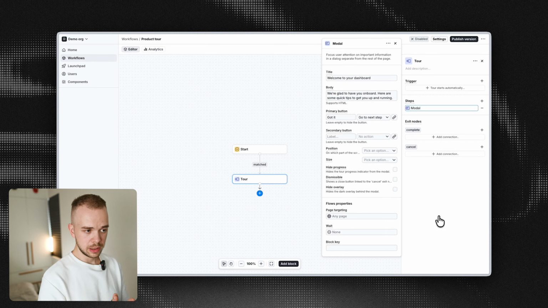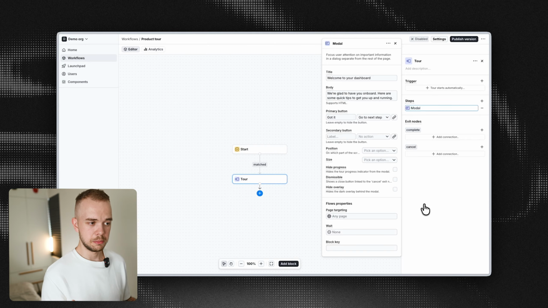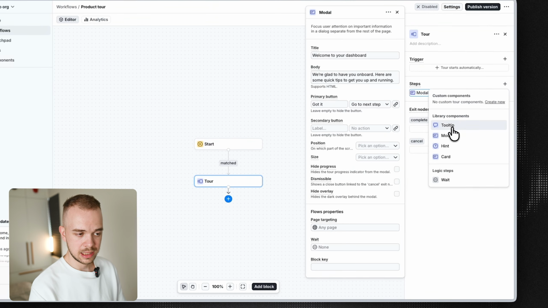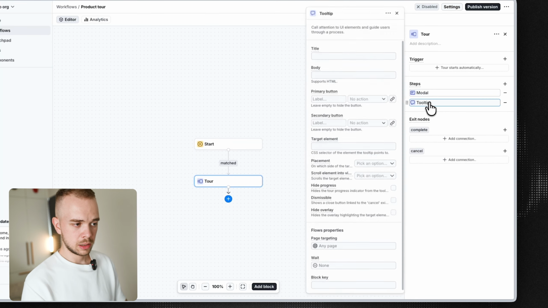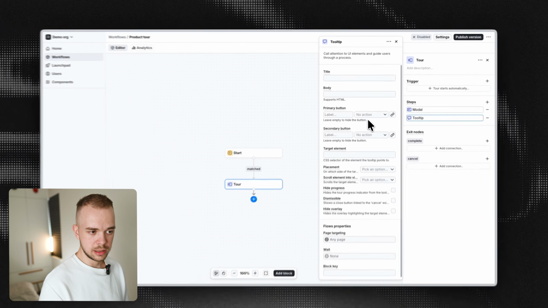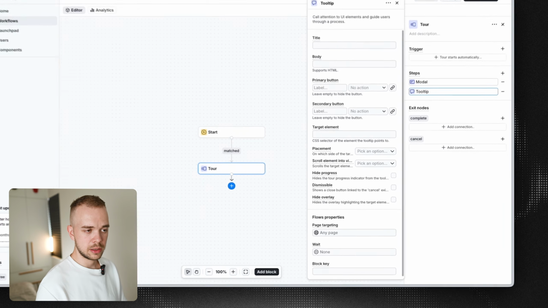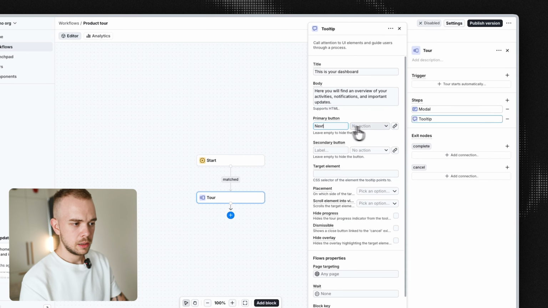Next, let's add a tooltip that will point to an important element in your app, for example, a button. To do that, click the plus button in the steps sidebar and select the tooltip. Click to edit its properties. As you can see, the tooltip has similar properties to the modal, with one exception, the target element. Let's fill out the title and get back to the target element a little later. And you can also add the back button.